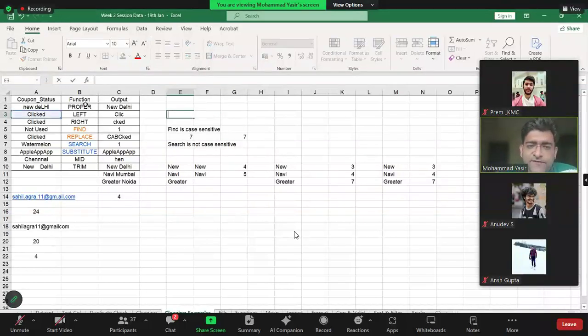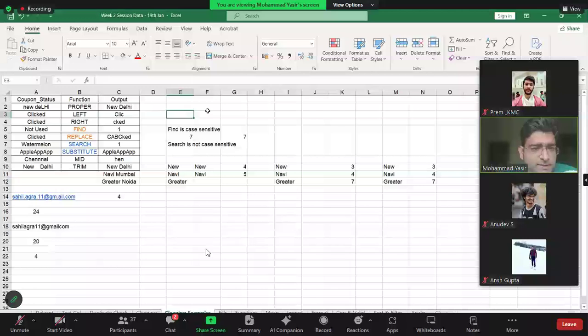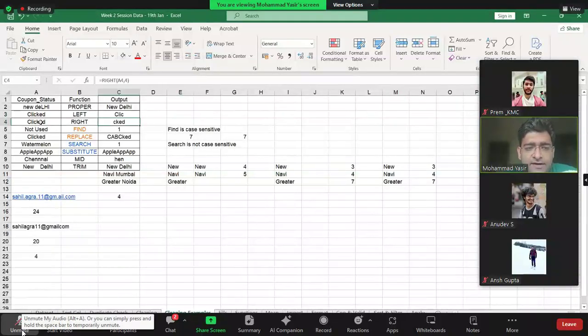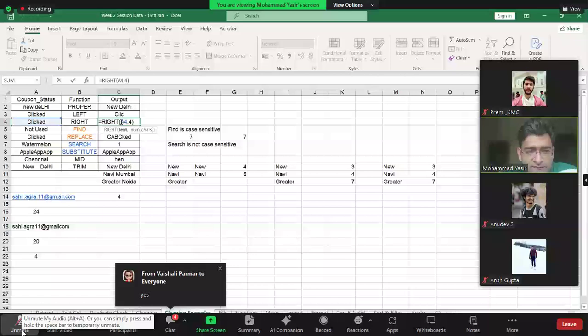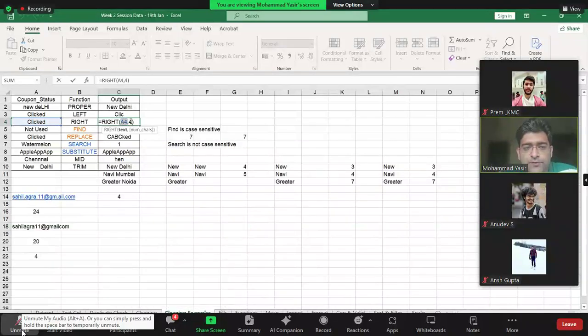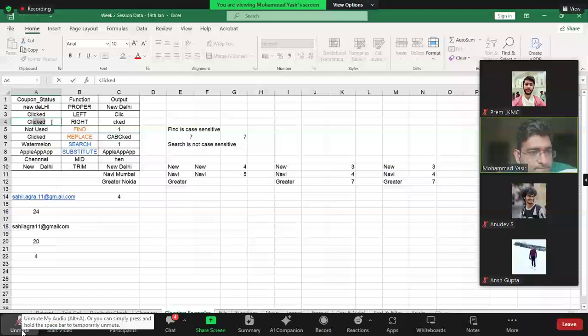Everyone understood the left function? Very simple. Similarly, the right function will capture n number of characters from the right of the string, but it will not change the order, right? So if I do something like this, right A4 comma 4, it will extract the 4 characters from the right, which are CKUT, correct? But it will not change the order. The order will remain the same. Clear?